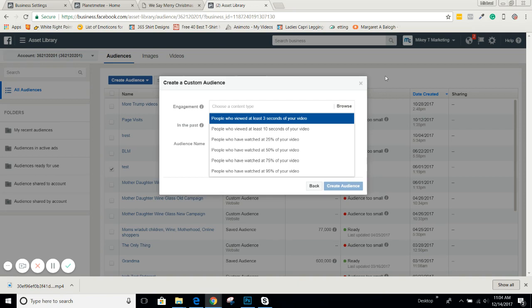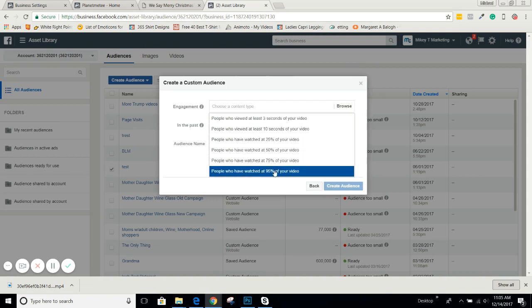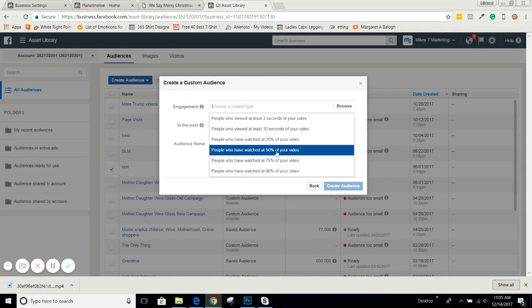So if you're running a video ad, you can come in here and choose people that you want to capture that maybe even watched 3 seconds, 10 seconds, 25%. You see all the options here. You can actually do all of these off the same video if you wanted, and that's how they know who to run the next ad to.